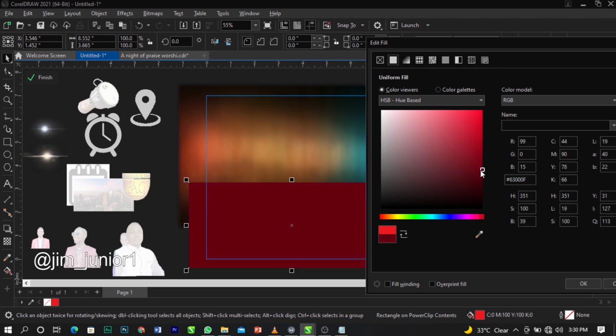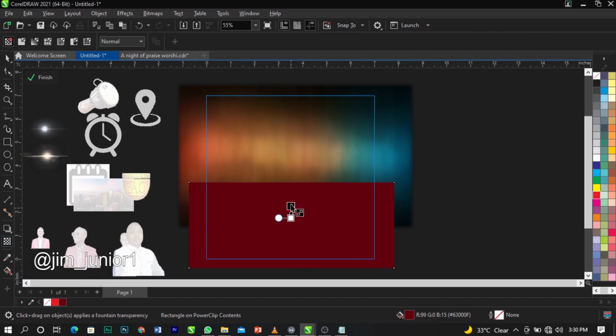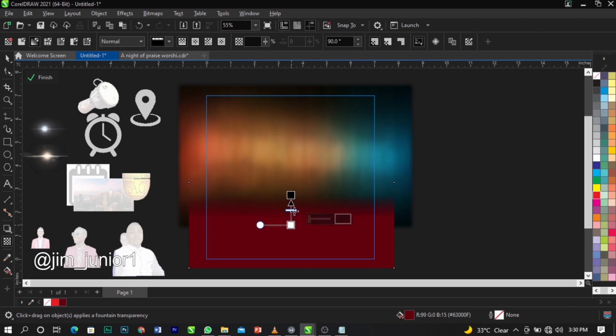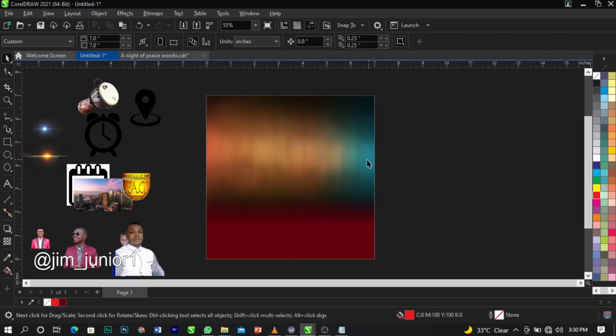All right, something of this nature, like a maroon but not maroon color. So I'm going to click on OK. Now I'm going to select my transparency tool and blend this to the background this way, and we're going to leave that. Then I'm going to click on finish.